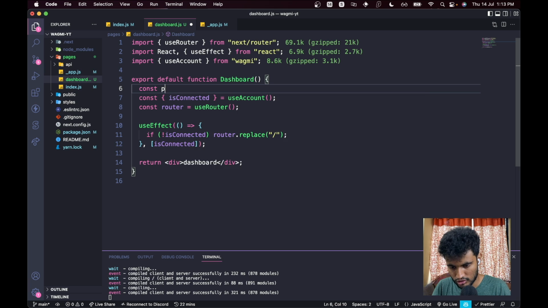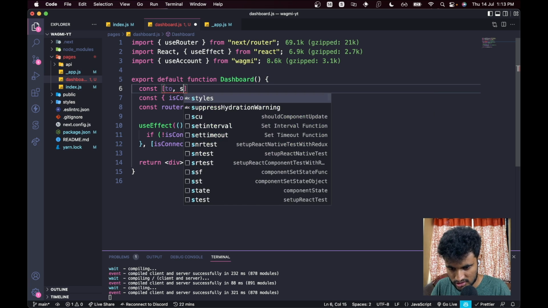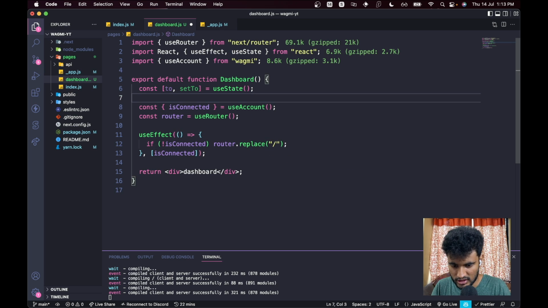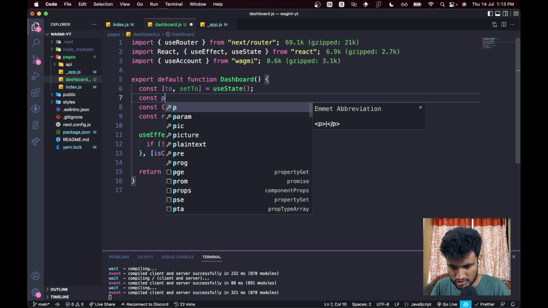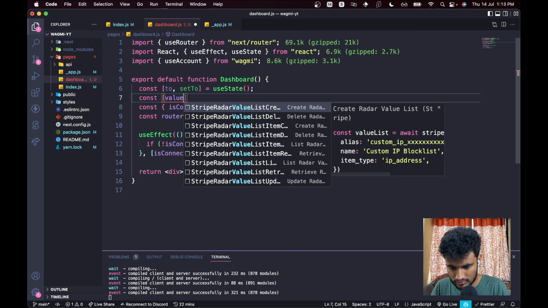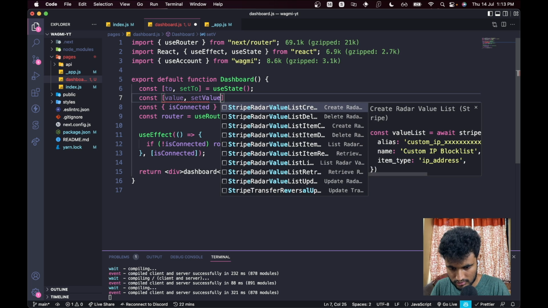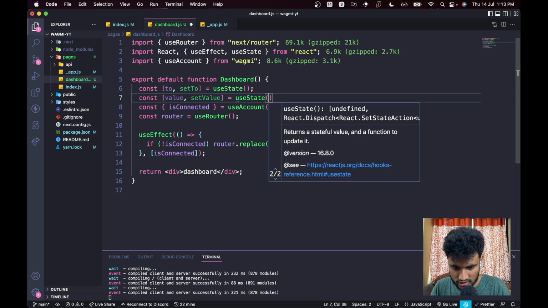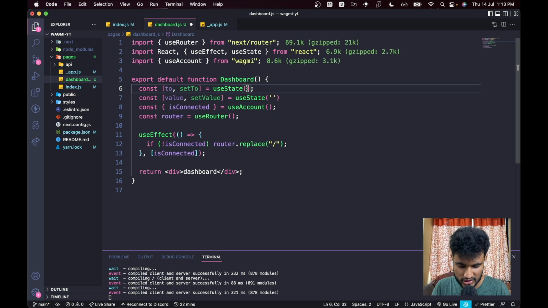So we'll just say const to, setTo, which is the address, and I will say useState. Perfect. And then we will have the value, so const value, setValue, useState. Oh, we actually also need to pass in a default value, which is an empty string here. Remember that we are deliberately taking the value as a string because it usually is a big number, so we'll just have it as a string for now.